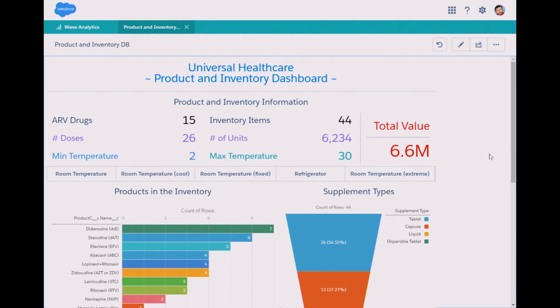So what you see is 15 ARV drugs in that particular inventory building. And you have 44 inventory items, which is composed of 26 different doses, which is like 100 mg per ml, or if it's a tablet, how many mg, all that data. And you have about 6,000 units, and with a total value of 6.6 million.